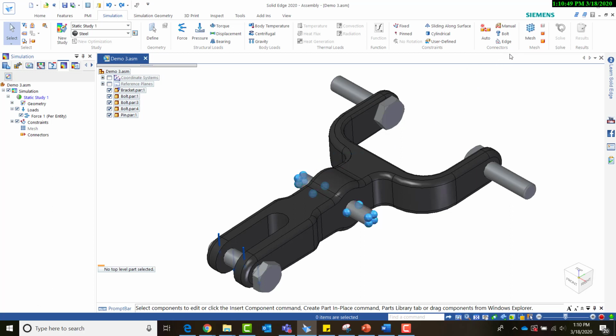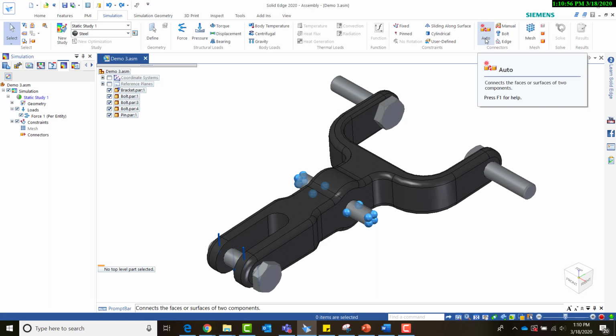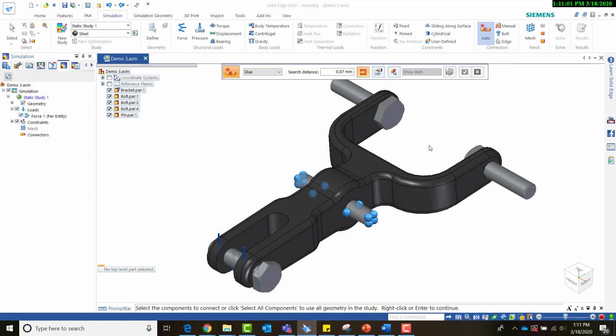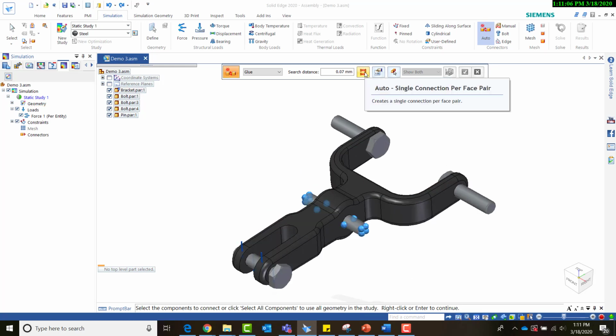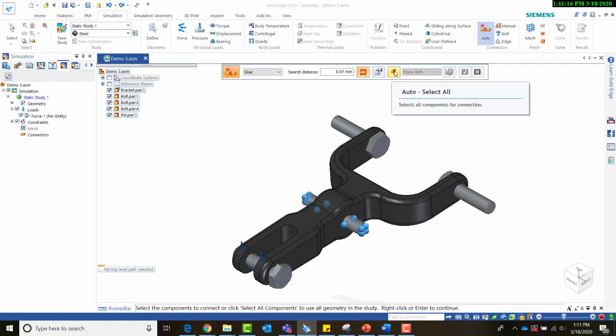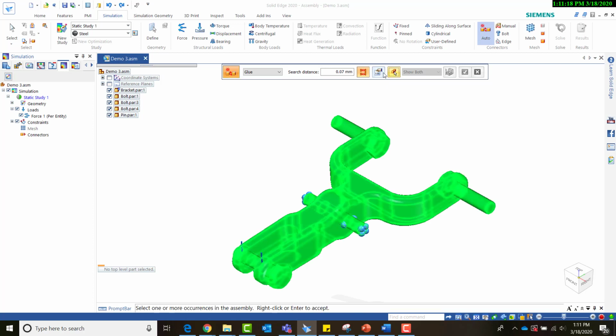And now I am going to create connectors. Like I said before, we do have the option between our auto connect and our manual connect. We're just going to use our auto for right now just to give a good demonstration of how that works. It's basically just a search distance of how close the faces are to each other, the features. So we are going to select all of our components. Again, I'm going to come up to this select all. I'm going to change my distance to 0.5 millimeters.